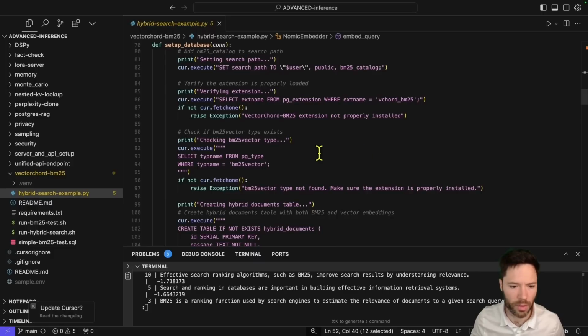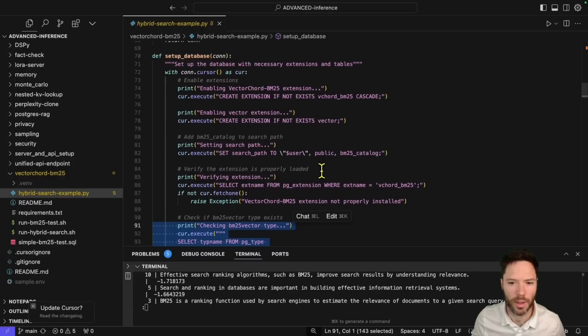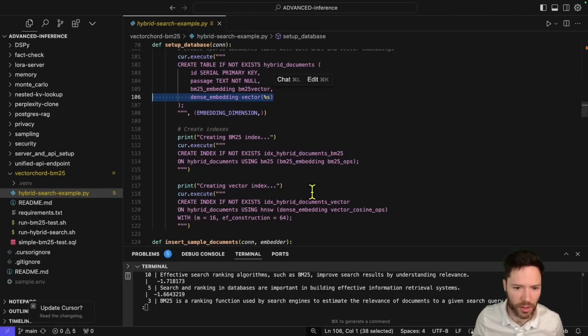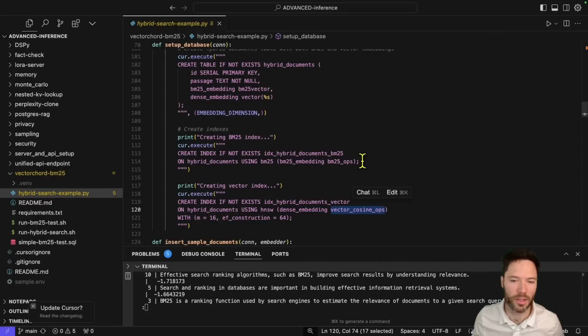This is doing the setup as what I showed you before, but I'm also now setting up pgvector. So you'll see there's setup here for the BM25, but there's also going to be setup for pgvector, which should be here. So you can see we've got space in the table for the dense embedding vector, and then we're creating an index, not just with BM25, but we're also creating an index using hierarchical navigable small world on the dense embeddings on a cosine similarity basis here.